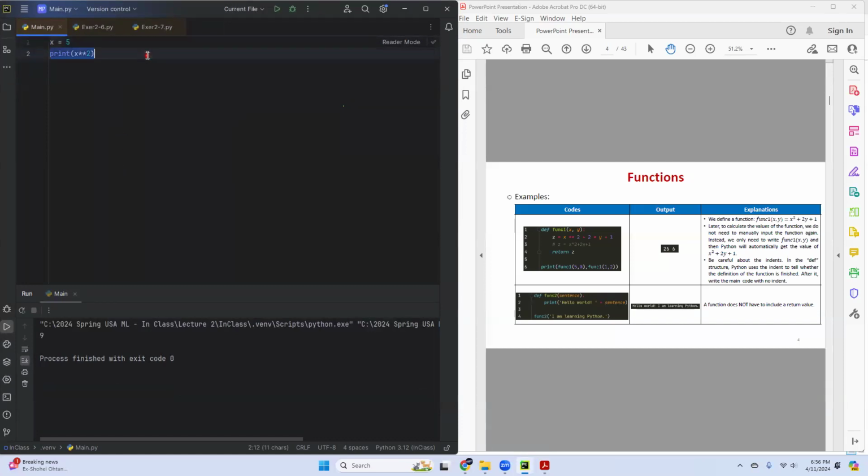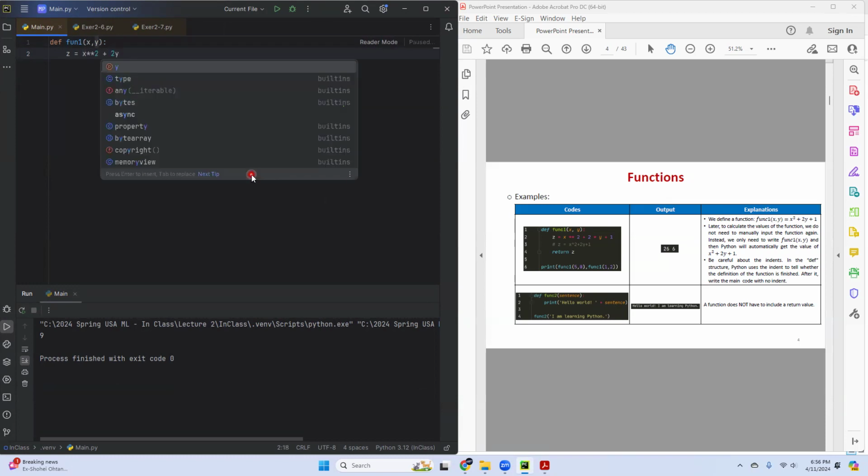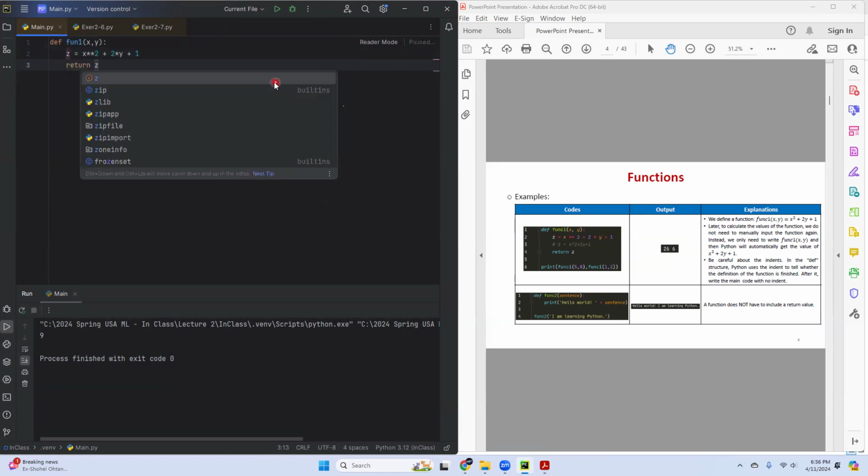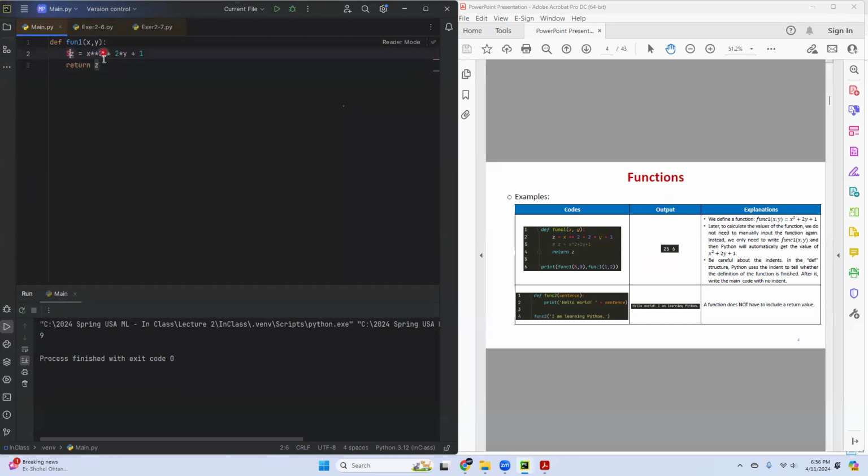Let's make my life easy. So let me define, let's say, func1 with x and y. What do I have here? Okay, so z equal to x squared, remember the example I showed here, plus 2 times y. Be careful, you must write 2 times y, you cannot write 2y, okay? But it cannot recognize plus 1. And then return z. And actually, you don't even have to write this line. You can directly write in this way. Both are the same, no difference.